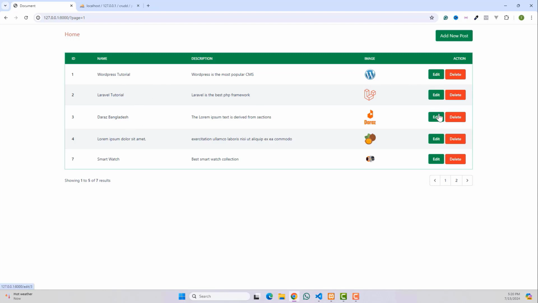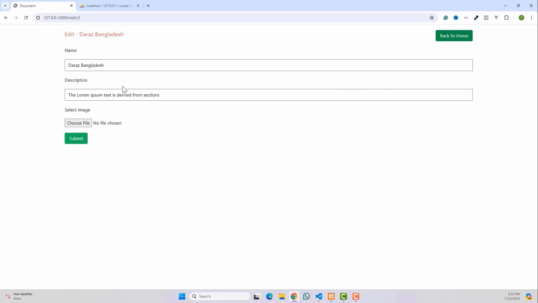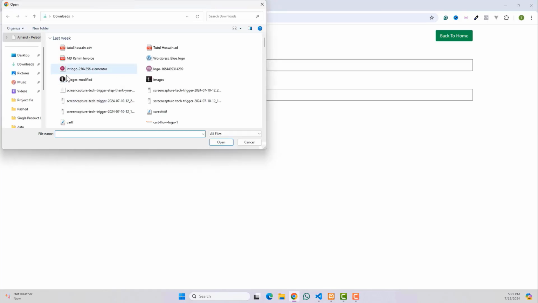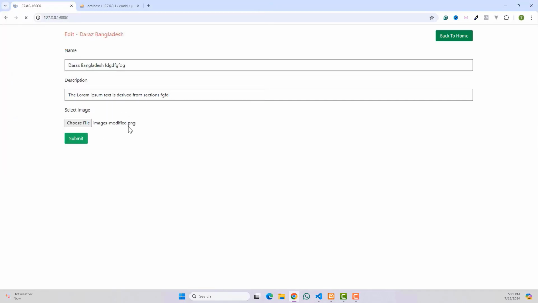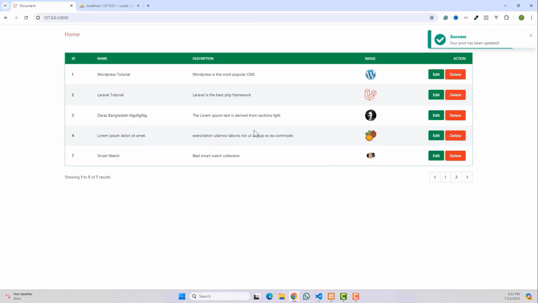Also we will learn how the edit page works. If you click on edit, you can easily edit from here, and you can select or update any image from here, then click on submit, and see, we have successfully changed the image and text description, whatever you want. So we learn everything from the Laravel CRUD application.